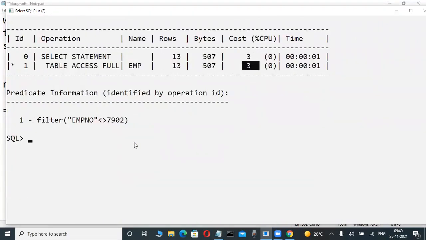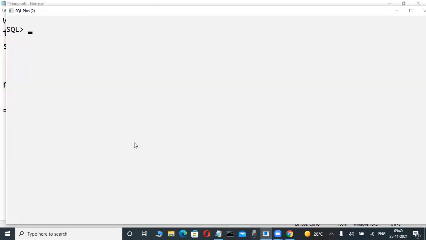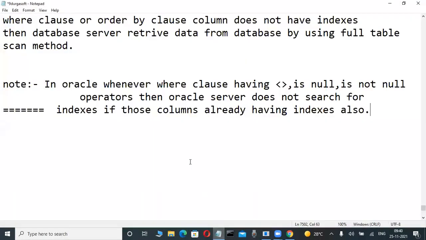These types of things we are learning next. What is this, and how does it search? I will tell you all those things. That's why, whenever not equal to, is null, is not null operators are there, the Oracle server does not search for indexes. Even if indexes are already available, creating an index is of no use.